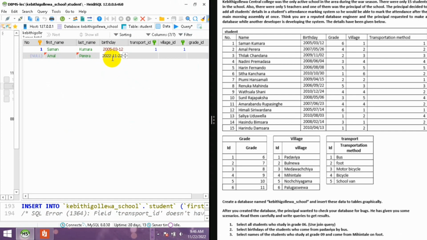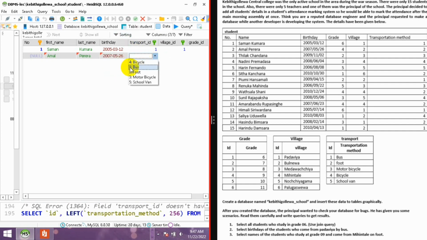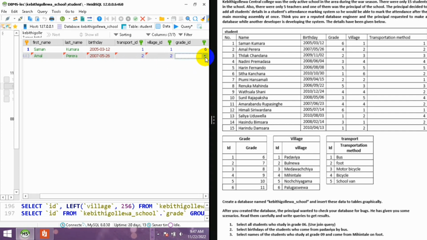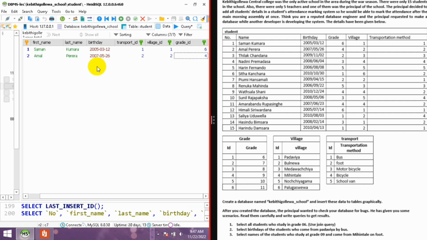It is recommended to watch this in 720p or high quality, because if you don't, you can't see the codes clearly. And 5 and 26th, transport ID is 2, so he is coming by foot. And village ID 2, that means Bulannever, whatever, for grade 4. Okay, now you can see we add the data to table.